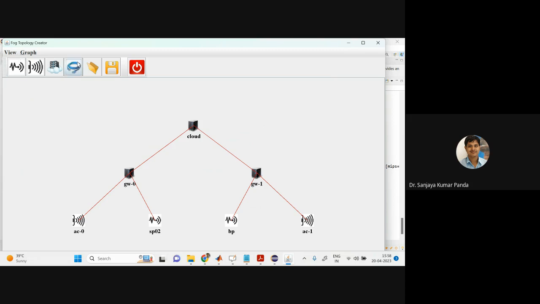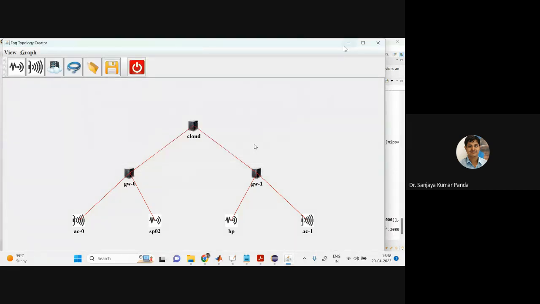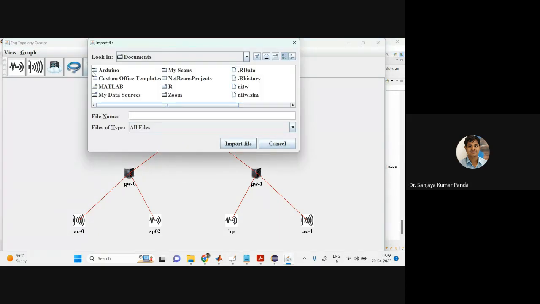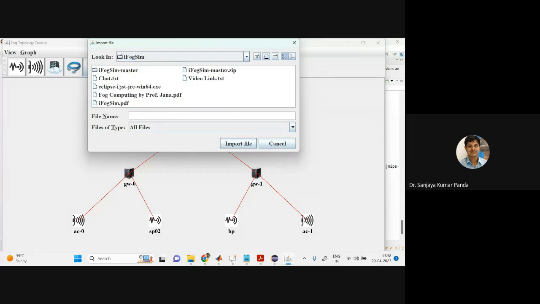And you can save this fog topology in your local drive. For example, I want to store it here as NITW. You can save it, and later you can open it. Also, there are some predefined physical topologies. If you go to the SRC folder, for example, on my D drive where the source file is, iFogSim master, topologies, you can see these are the different predefined topologies in the iFogSim simulator.